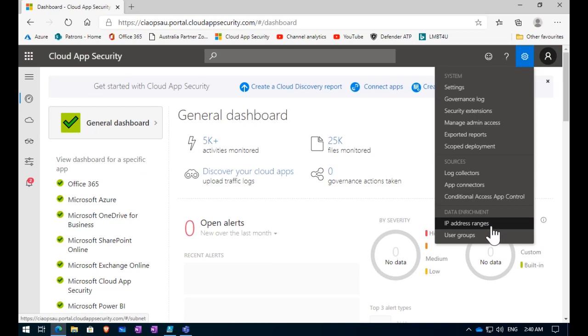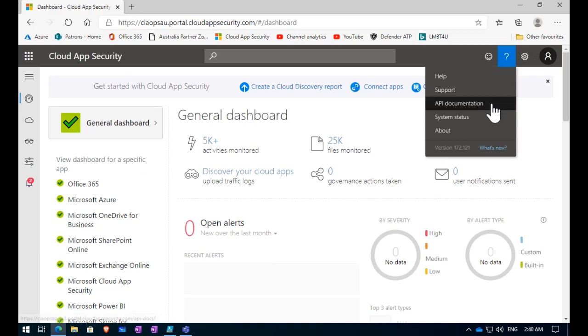We can define our IP ranges. So that's where I would define my corporate IP ranges or trusted IPs, maybe perhaps. Again, we've got lots of options here. The other one I will point out is the API documentation. The great thing about this is we can also get to this with an API.